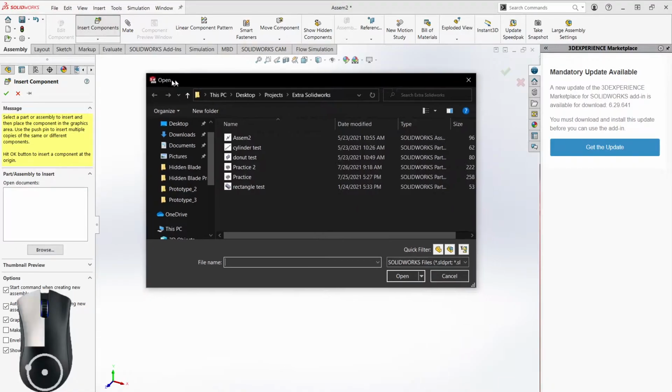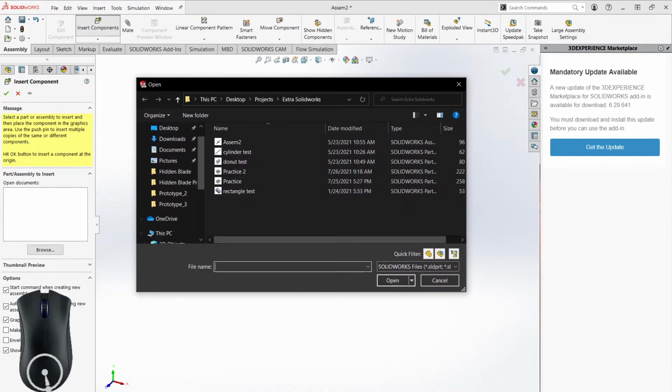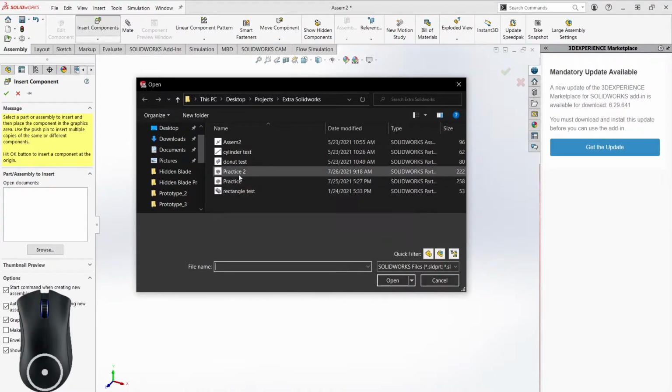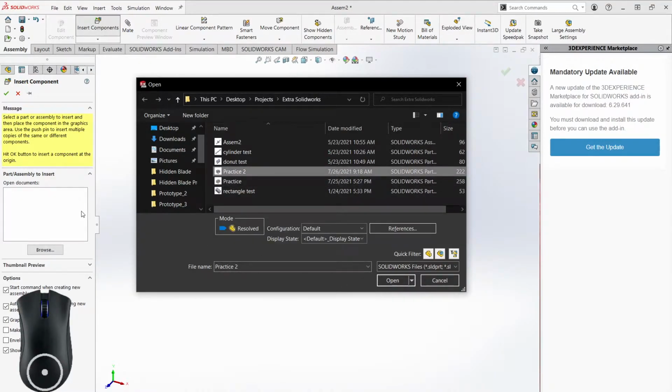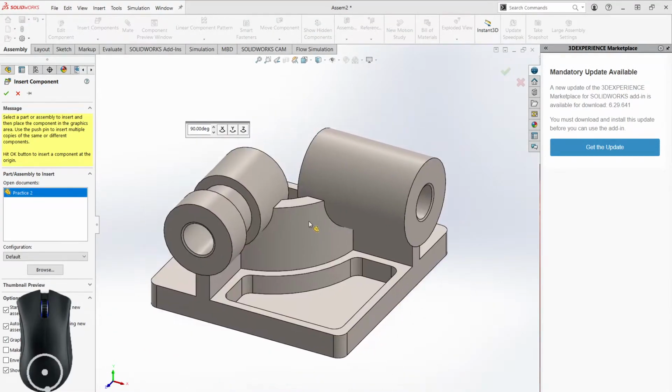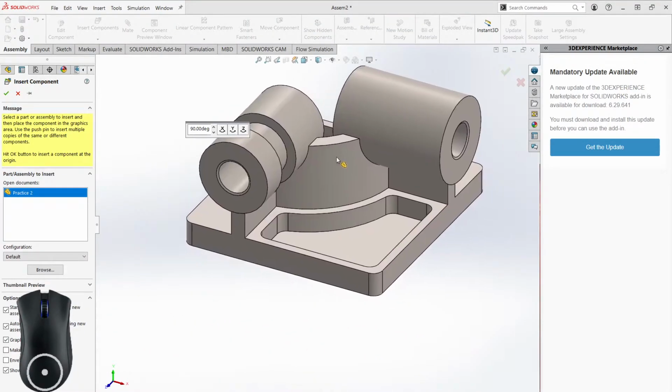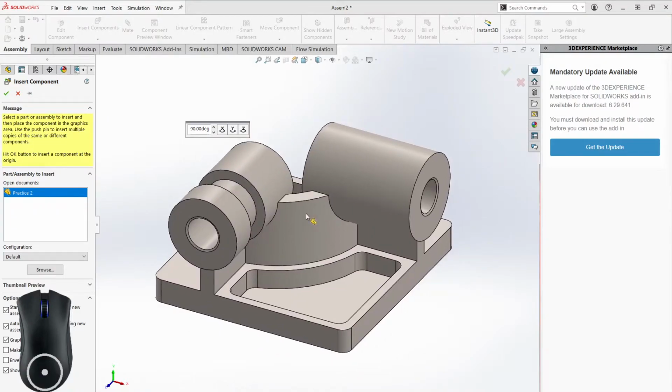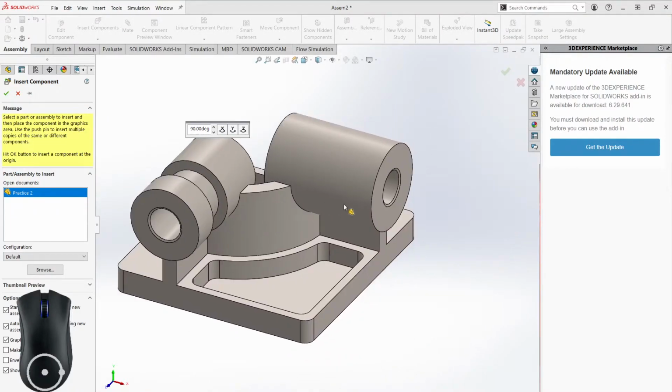It'll automatically open up your folder and the Insert Components tab, but since I was in here and didn't insert any components, it didn't do that for me. So here I am, and I have this folder open. We're gonna open up practice 2 or something. We can say open. And now here I have this part, and I can drag it around, and I'm not clicking anything right now. It's just following my mouse.